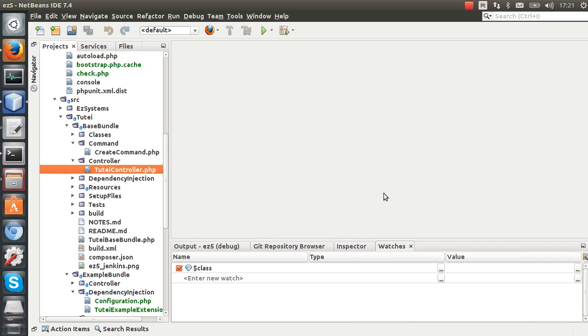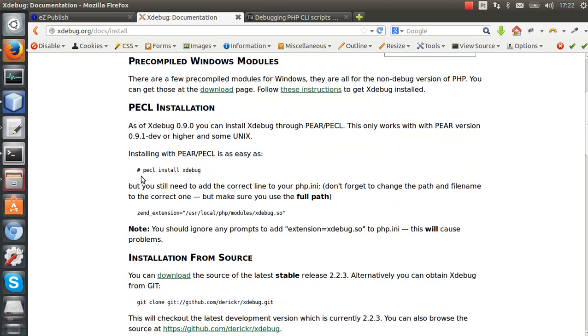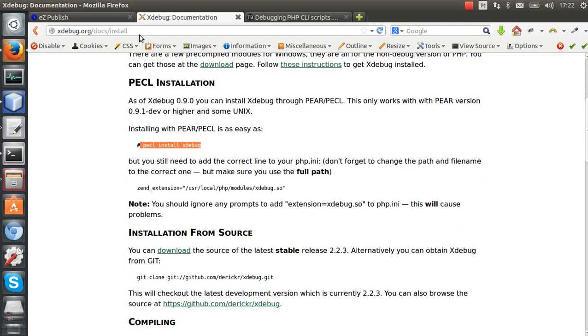Hello everybody and welcome. In this tutorial I will show how to debug EasyPublish bundles using NetBeans. First, make sure you have xdebug installed in your system. In my case I'm using Ubuntu, so it's easy to install. It's just one command.